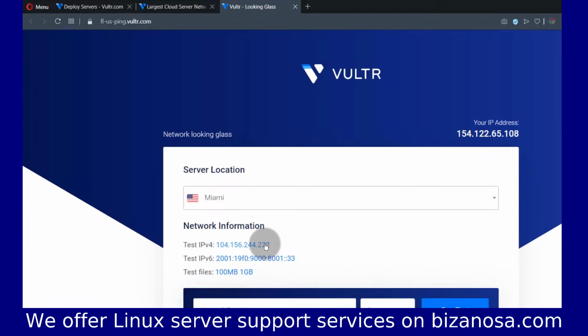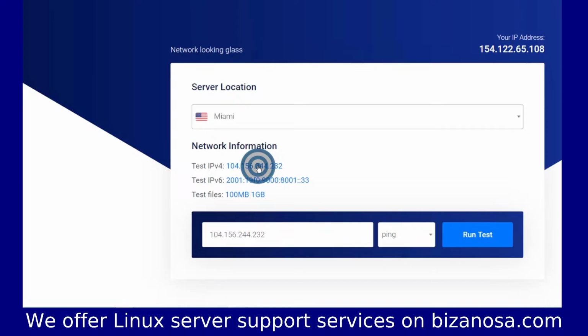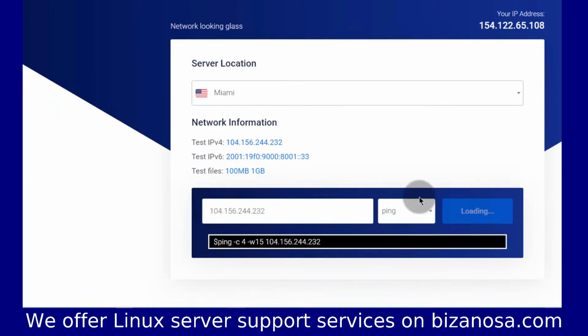So let's say I want to test Miami. You can test different locations here. I can just click on that IP address and then run the test with the default setting here. And you can see that this is the amount of time it takes for everything to happen for me, 94 milliseconds.